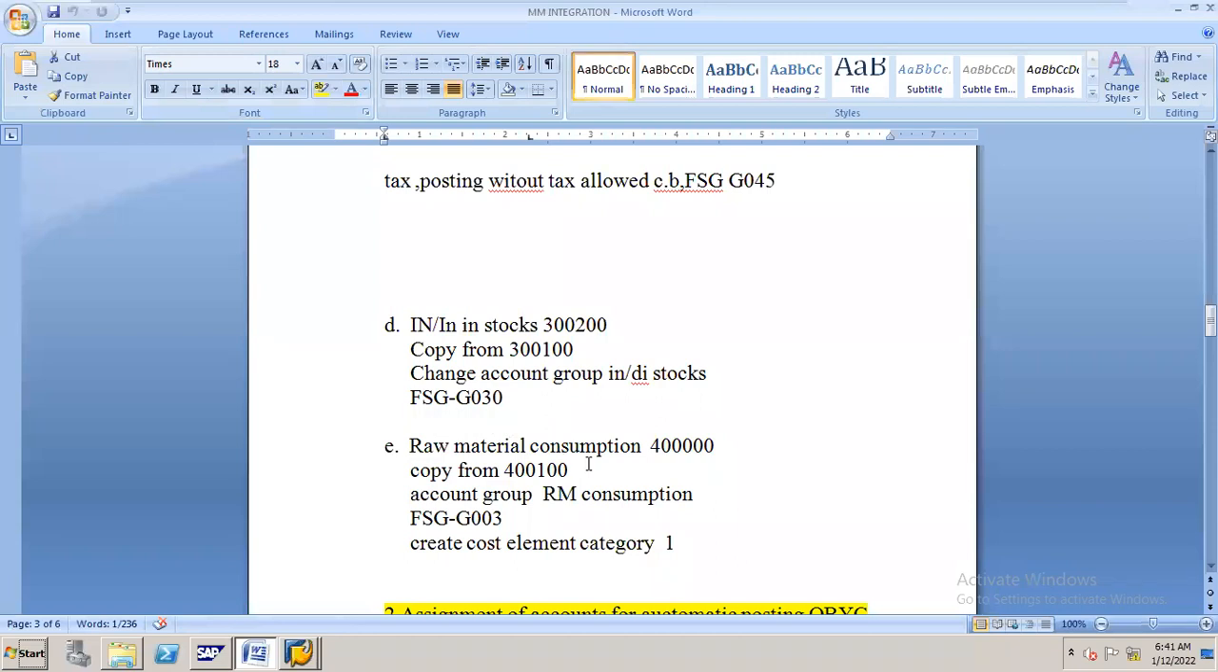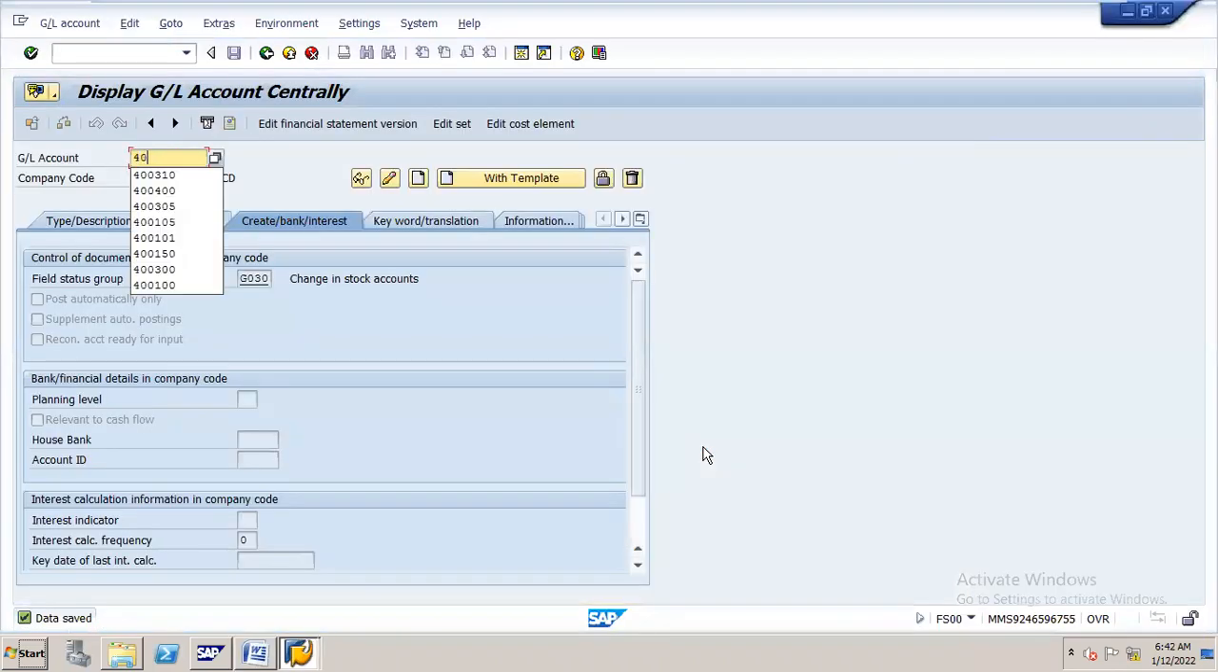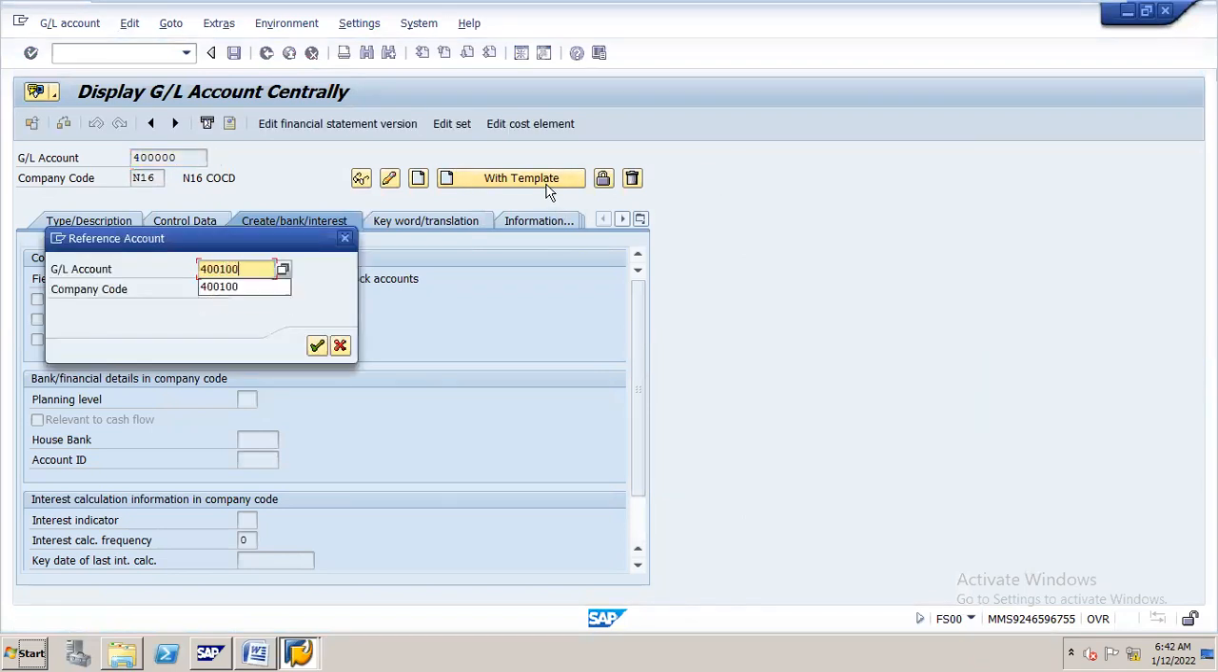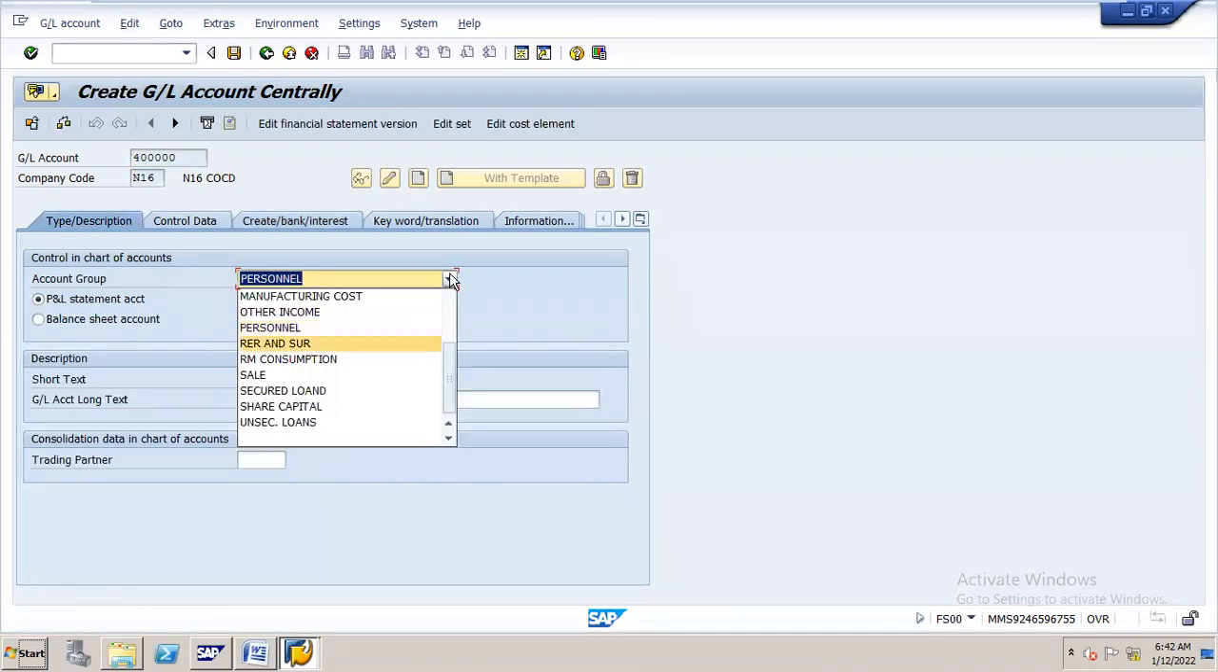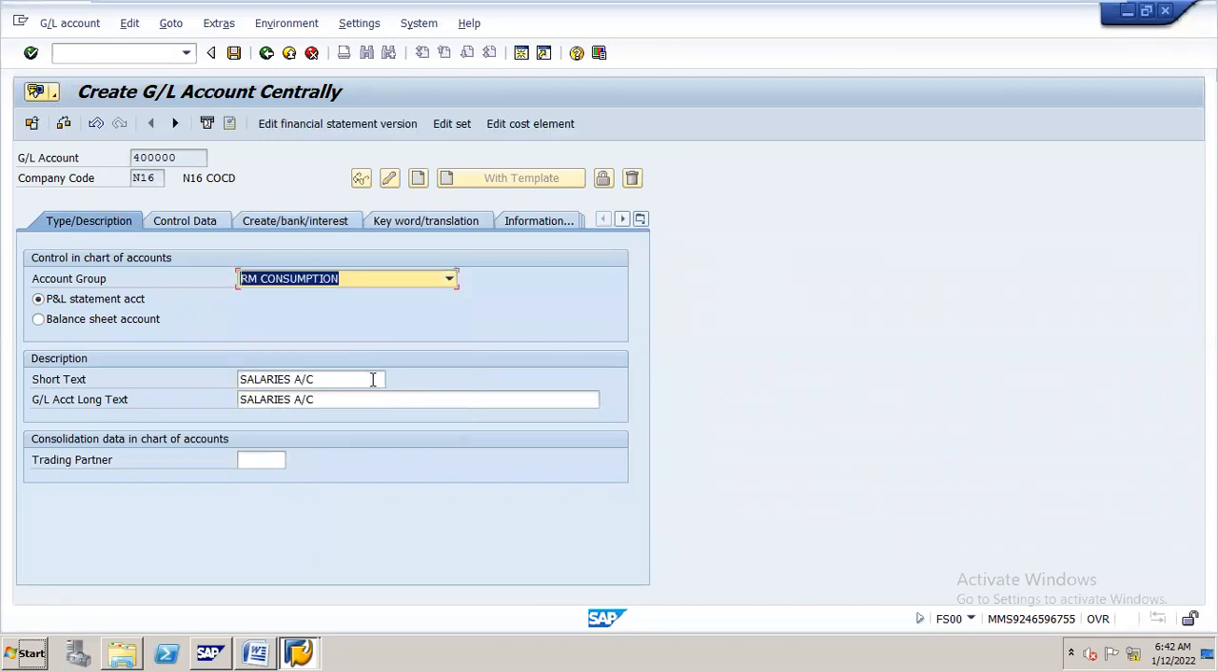Next, raw material consumption. When you use your raw material, that value should be added to the P&L account as an expenditure. So let me create 4 lakhs. When it is an expenditure related GL, obviously we should create the primary cost elements, right? So first let me create 4 lakhs. I copy from 4 lakhs 100 salaries, but I need to change. We have a specific account group, raw material consumption.